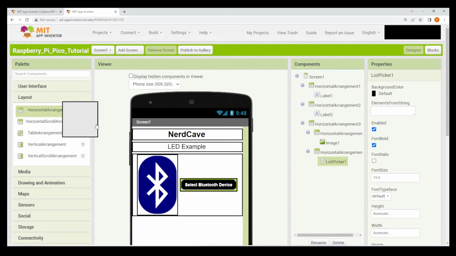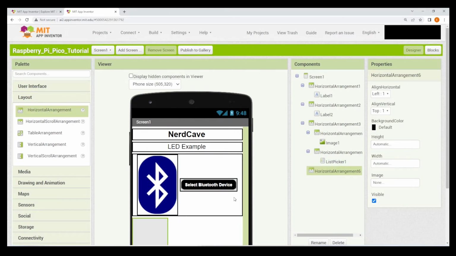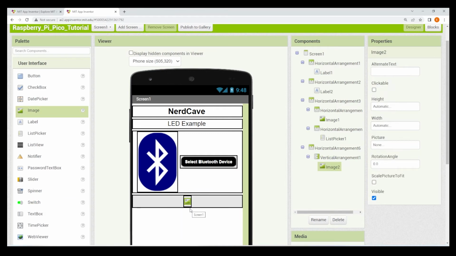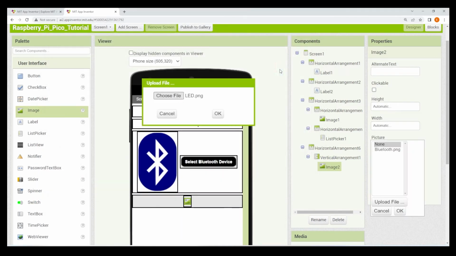Now go and add another horizontal arrangement. Again, make sure that the width fills the parent. And then this time we're gonna add a vertical arrangement. Also again, make sure that this is aligned in the center. Inside this vertical arrangement, we are going to add an LED image. Again, this is available on GitHub.